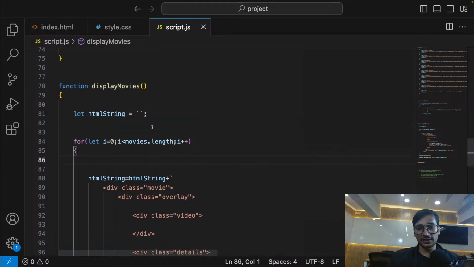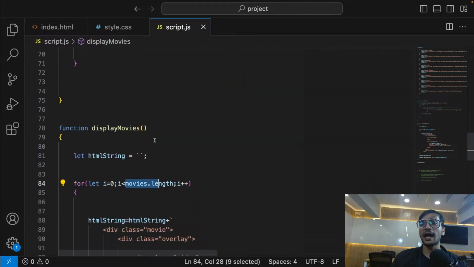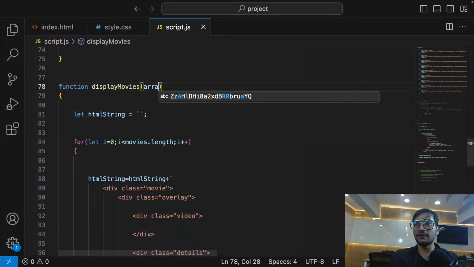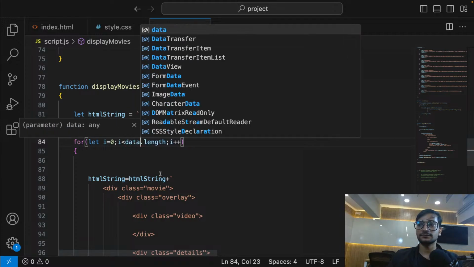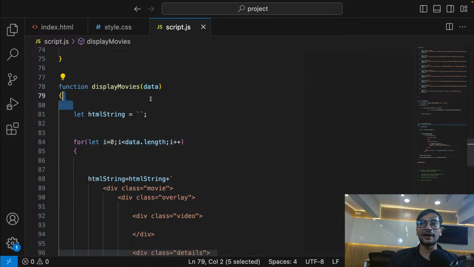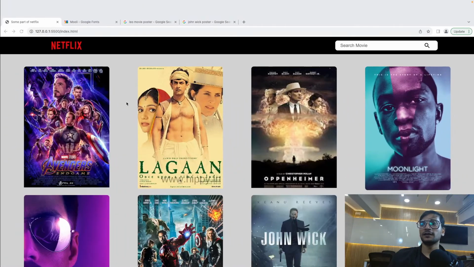Now see guys, what I want to do here is, I am not going to let my display directly access this array that I have on top. I'll tell it that I will give you some array, movie array, whenever I call you. I'll give you some data, and you have to loop on that data. So rather than movies, I use data here. I'm sending a parameter, and this function will use that parameter as an array. But for that parameter, I will pass my movies array here. So it will be still the same. Nothing changes.